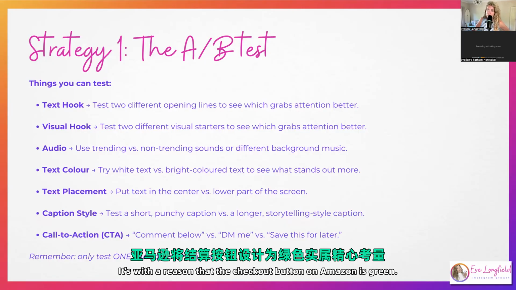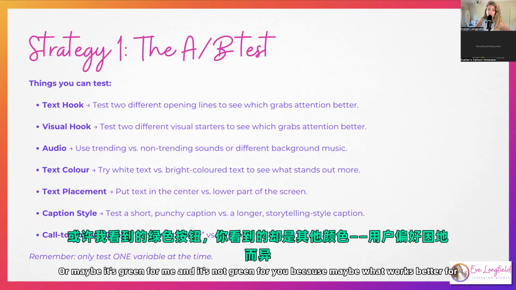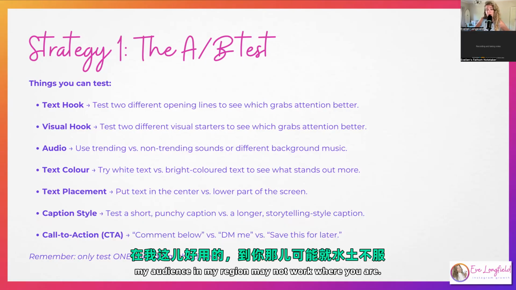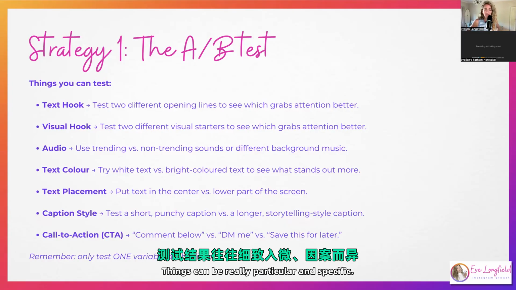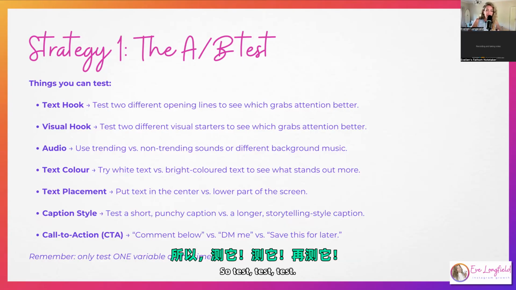And it's with a reason that the checkout button on Amazon is green. Or maybe it's green for me and it's not green for you, because maybe what works better for my audience in my region may not work where you are. That's the thing about testing. Things can be really particular and specific. So test. Also test things like color.